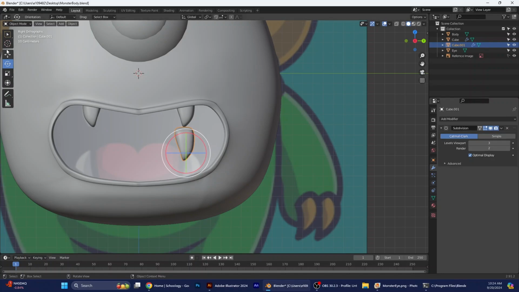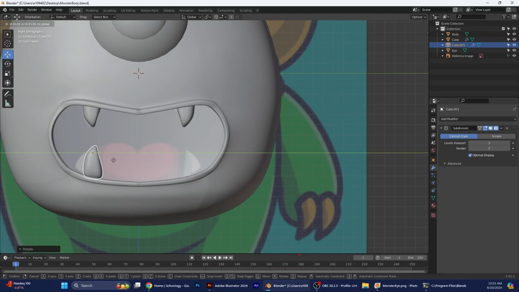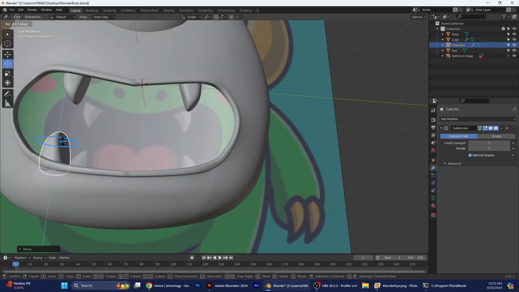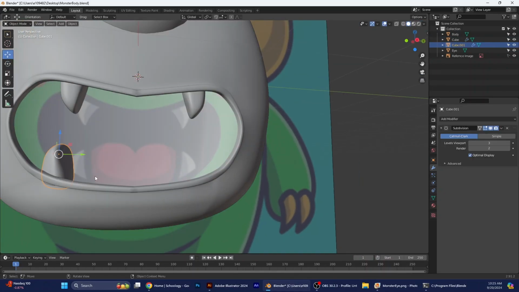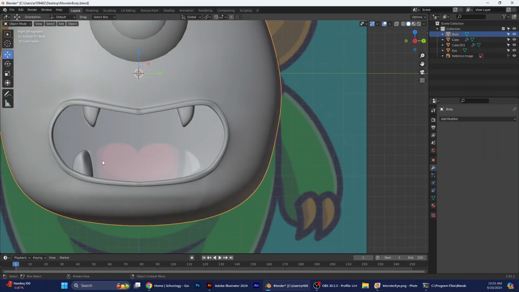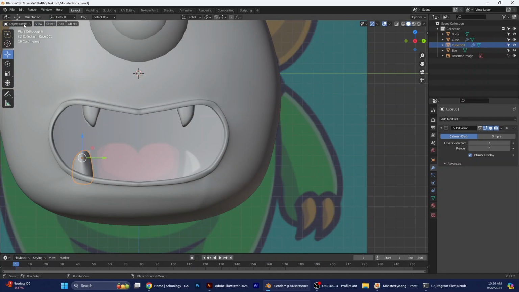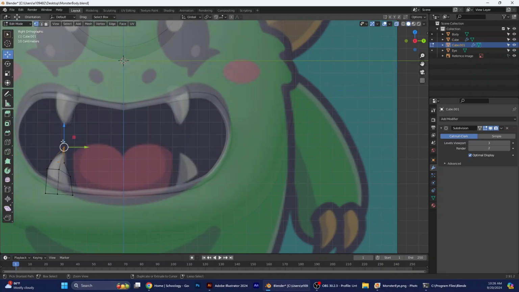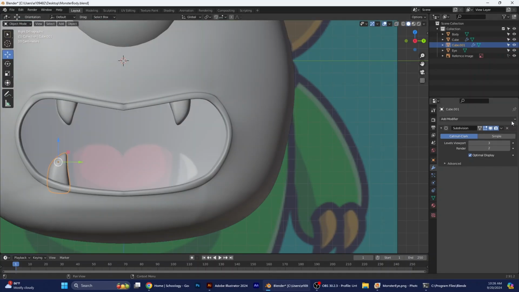Turn that off for now. Maybe if I do this one over here. A little bit more. Okay. Did I rotate too much? Let me go take that into edit mode. And now I'm going to mirror this one. Mirror, mirror, mirror. Okay.